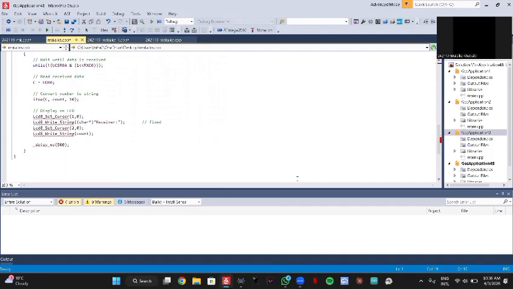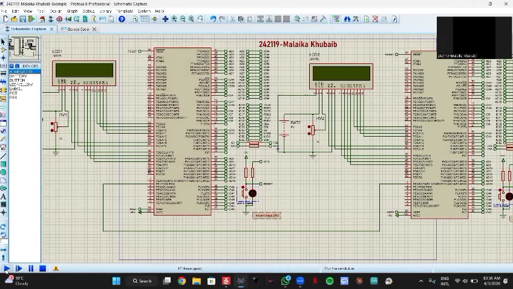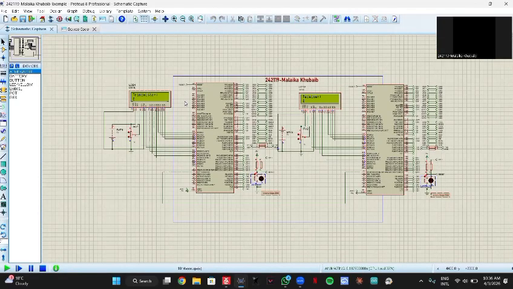That's it. Moving towards its Proteus part, let me show you. In Proteus, I designed a microcontroller circuit. The transmitter sends incremented data through UART, and the receiver reads this data and displays it on the LCD. Both devices are connected using TX and RX pins with a common ground. That's it.